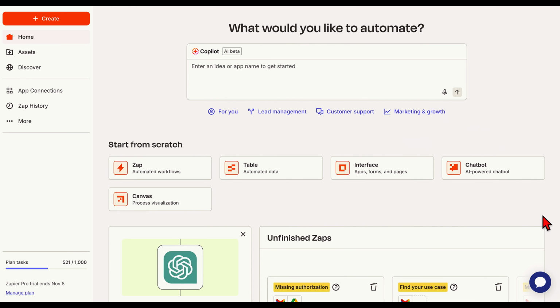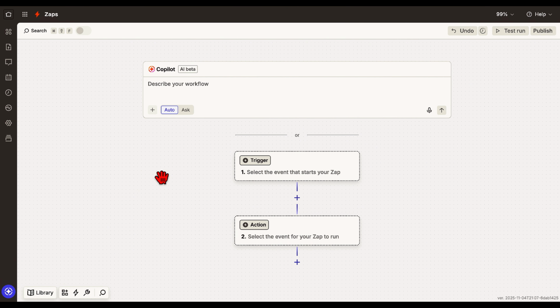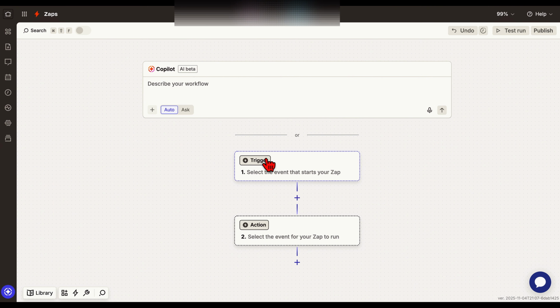For example, here's a simple demonstration. We'll create an automation that automatically saves any files you receive as an attachment to your Google Drive folder, so nothing gets lost and there's no need to download or upload files manually.